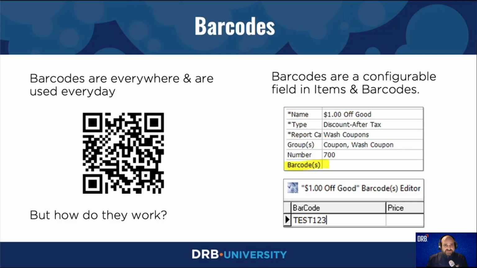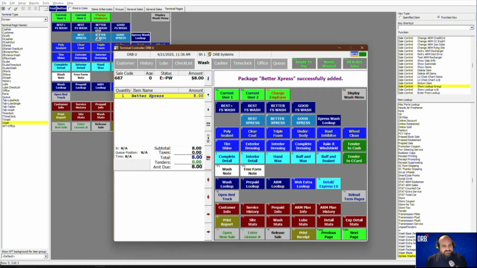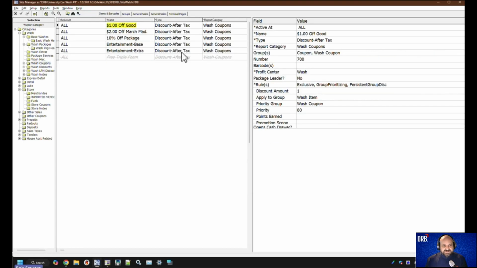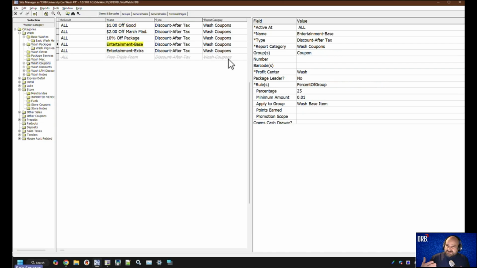This could be used, for example, if you want to create a manager comp coupon code and give it to your employee. This would be a way that you could do that. So first, we would make sure that there is something that exists in the wash coupon section for a manager's comp type of discount. I may look at something that's already there as a starting place. If I had something, for example, that takes 25% off of the wash base items, maybe I'll use that as my starting point.